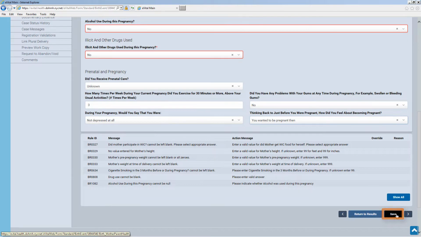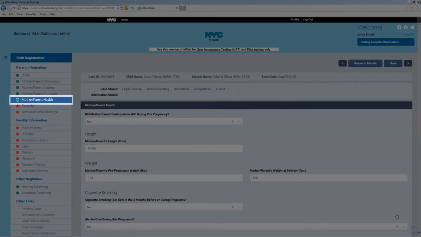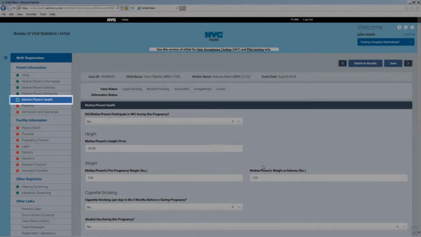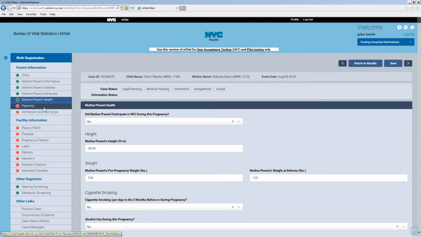Click Save. If all fields contain valid information, a green dot will appear. Click Paternity to open the Paternity web form.